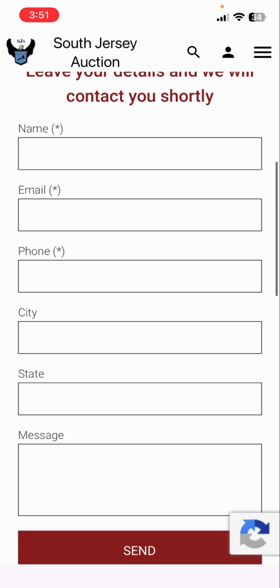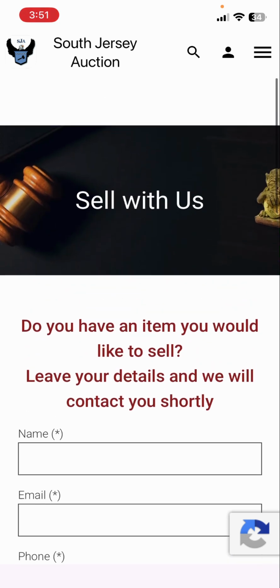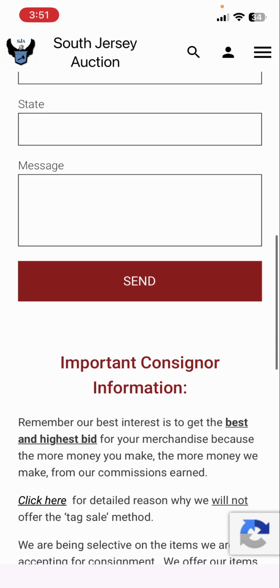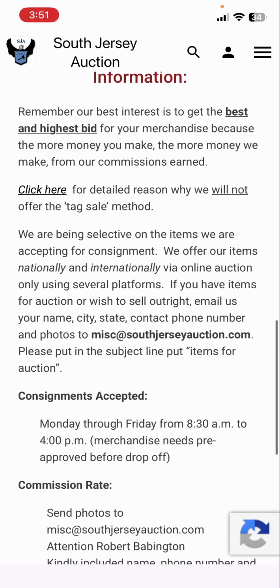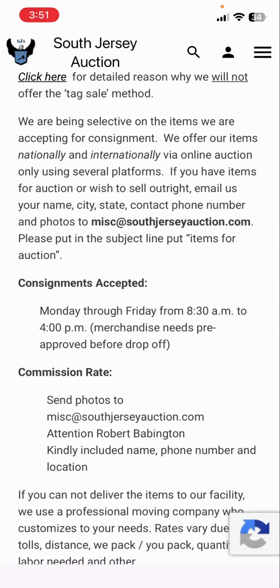Through the app, you can put in your details in a message, and then I can respond, and then you could send the photos from the email. If you go directly to southjerseyauction.com, you can send your photos attached to the email. We're open Monday through Friday, 8:30 to 4.